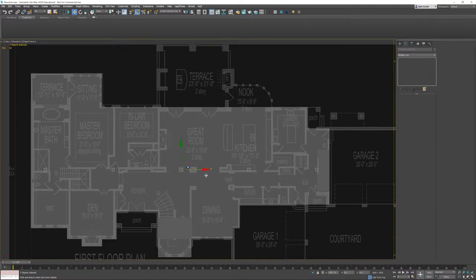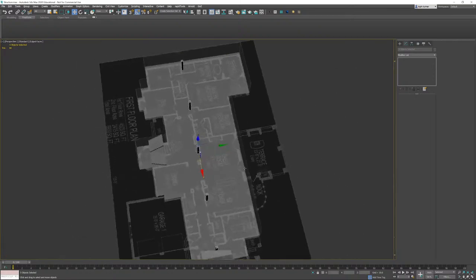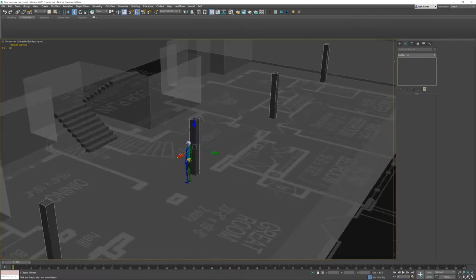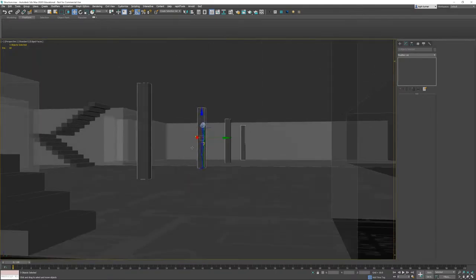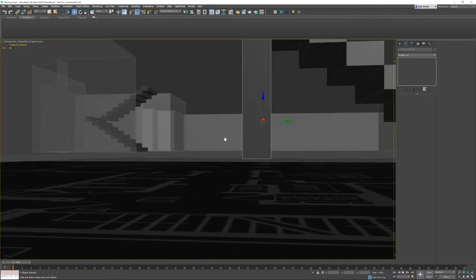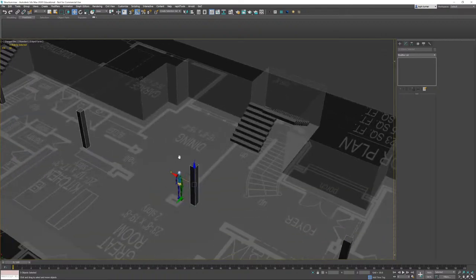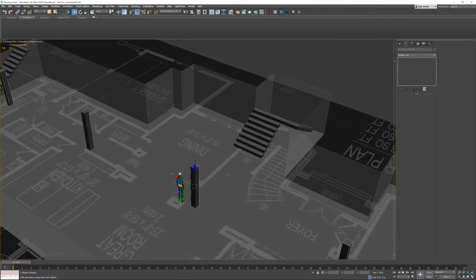Till they're in a position that I think will help hold the basement up. I've kind of made them all equal distance apart here so that you can walk in between them without issue. And we'll convert those all to editable poly.